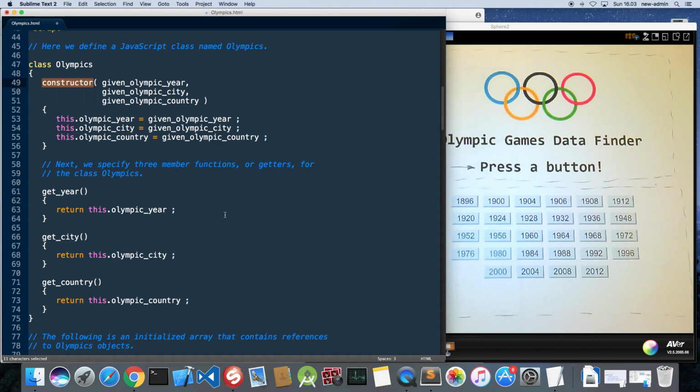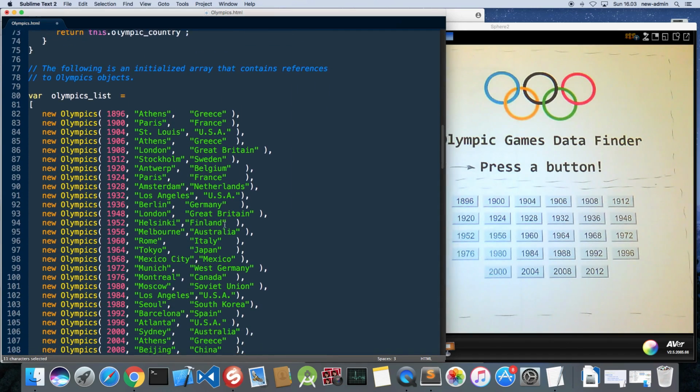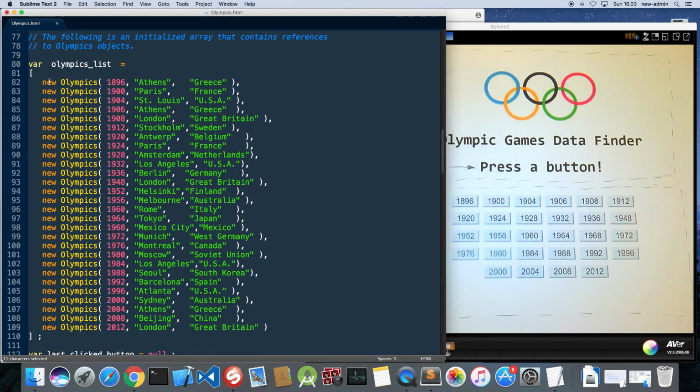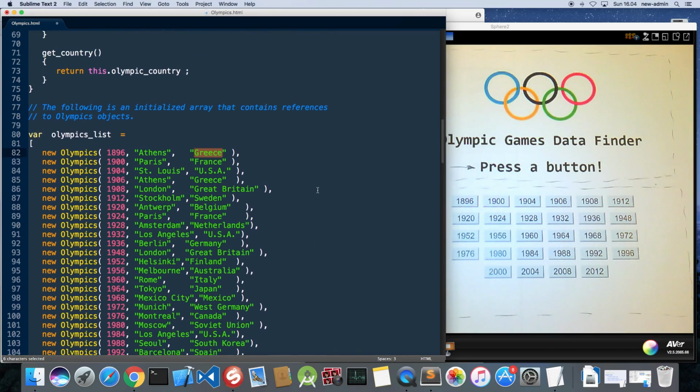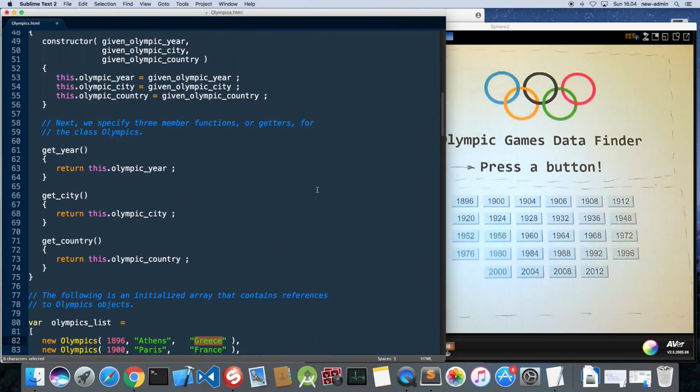And then when we want to create these Olympics objects, we can do it like this, that we use the new operator, and then we use the class name, and then we give the parameters for the constructor. So in this case, this would be passed as a parameter for this, and this would be passed as a parameter for this, and this would be passed as a parameter for this.